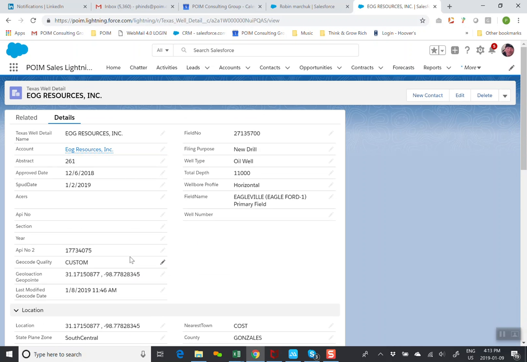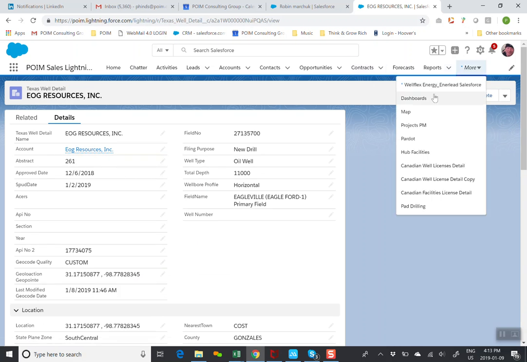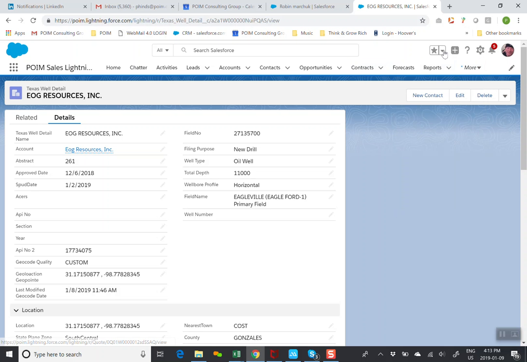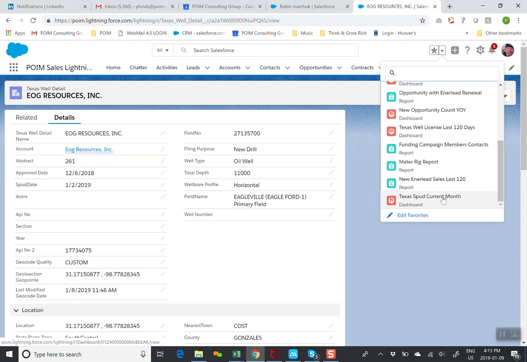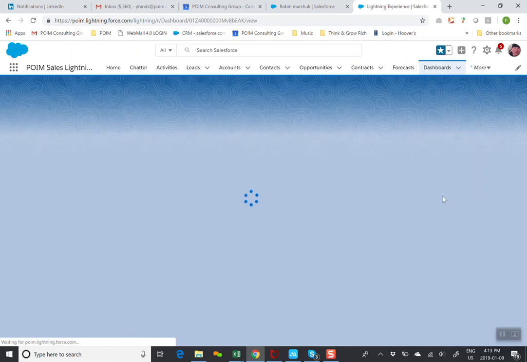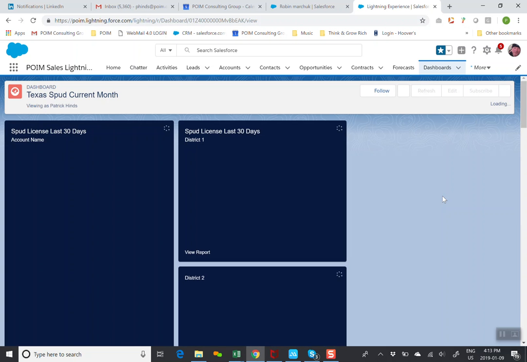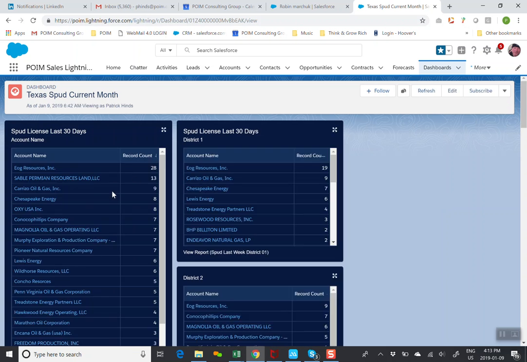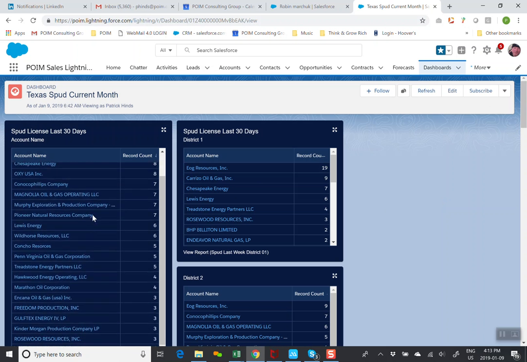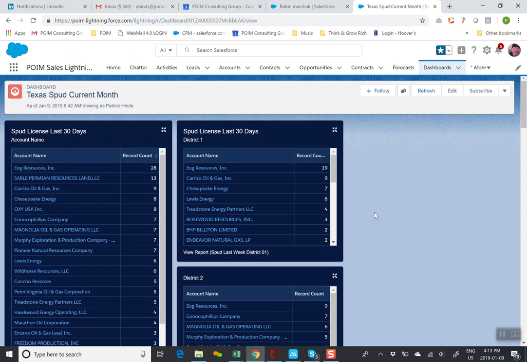The other area that becomes very powerful for us in Salesforce is dashboards and reports. I can go to dashboards and grab some. I happen to have one that I favorited. Then I'll come down here and we can see Texas spud current month. If I select that particular dashboard, I can look at the total list. Here are the guys that have spud wells in the last 30 days. And then here it is by district.